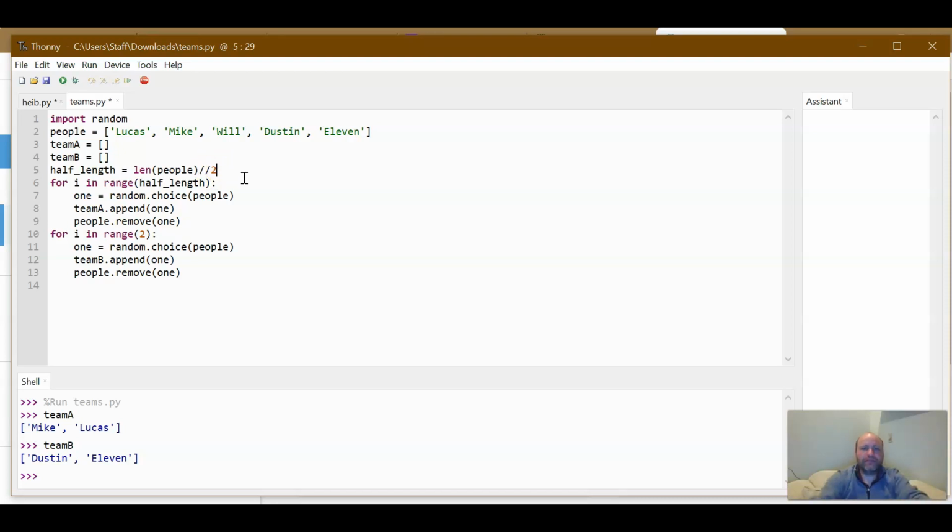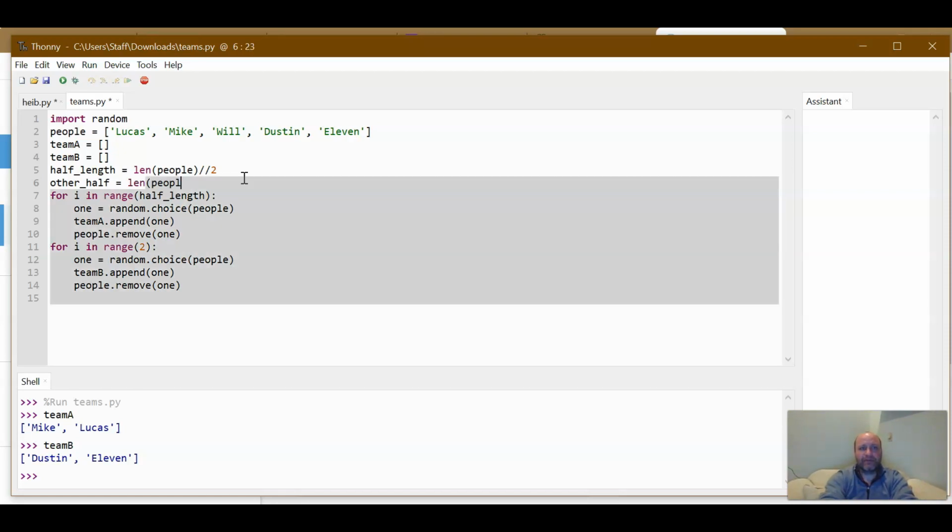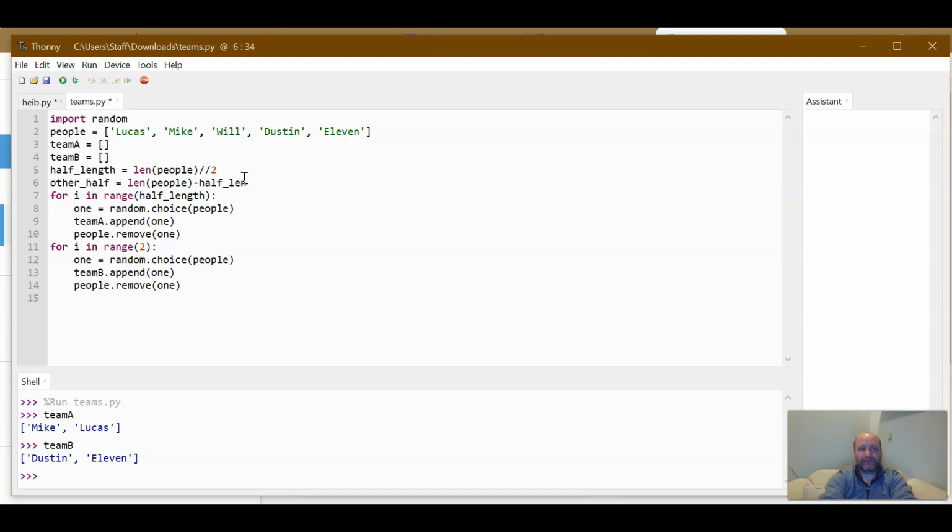So what I want to do is I'll call something the other half, which might be a little bit off, not exactly half, which I'm going to take my length of people, that's all of them, and then I'm going to subtract out my half length. So this will cover for if there's ever any odd circumstance. So I'm going to have the first one go the half length, and this one be the other half.